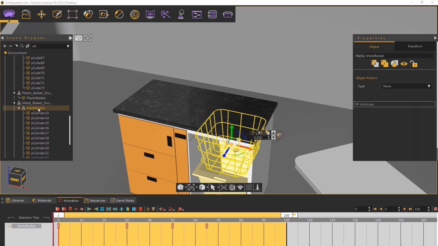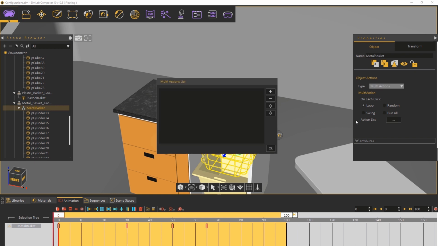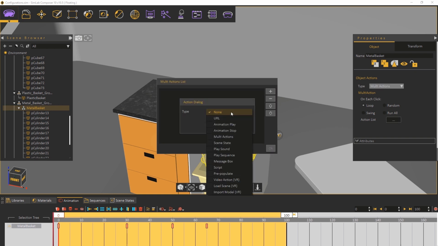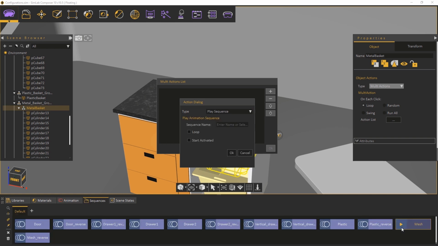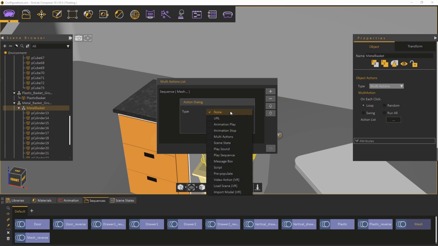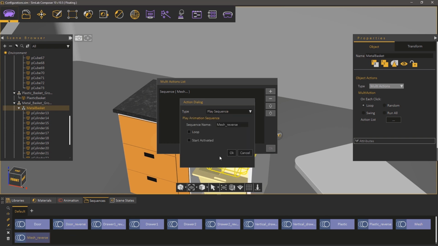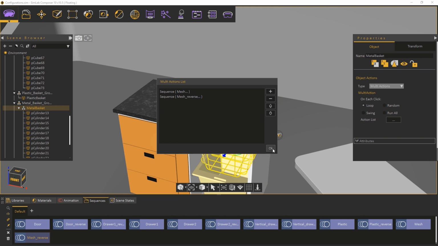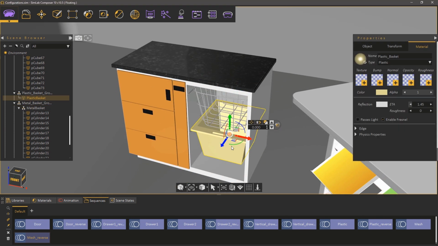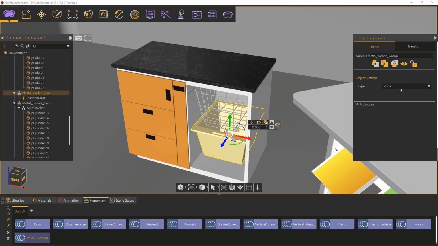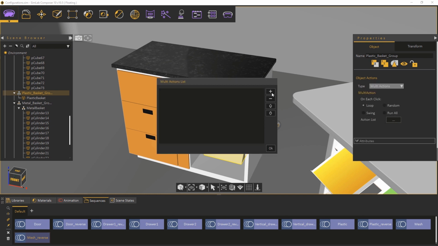Then select the metal basket assembly and from the Objects tab to the right, set the Action type to Multi-Action. Open the Actions list and add a play sequence action. Then click on the Mesh Animation Sequence to attach it. Add another play sequence action and attach the reversed version of the mesh basket animation. Select the plastic basket and follow the same steps to attach both of its animation sequences as a multi-action.